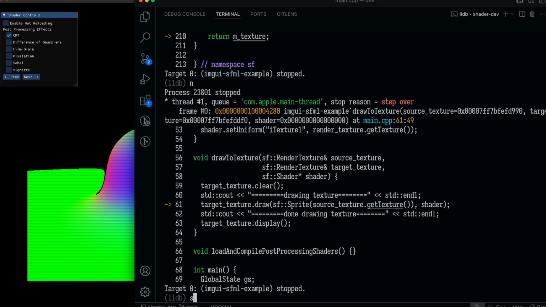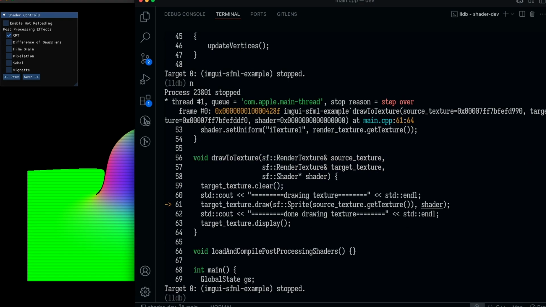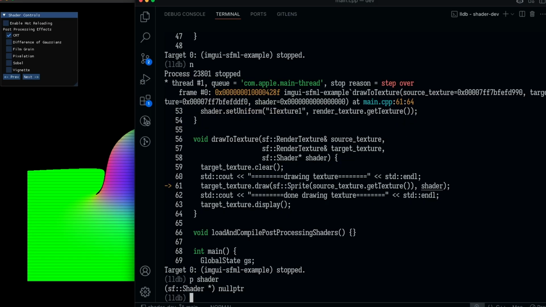So let's type S again, and now we are in the sprite section. Again, we don't really care about this. We only care about what's happening on the second one, so we can press N to kind of skip through it. And now we are finally at the part of the code that I care about, which is when the shader is a null pointer. So let's see what happens by pressing S.